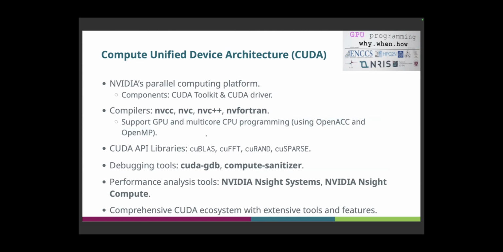Now, when you program, we all make mistakes. So the CUDA toolkit also comes with tools like debuggers and compute sanitizers, so that we can search for our errors and try to fix them. And in addition to this, we have tools like Nsight Systems and Nsight Compute, which are very useful to analyze the performance of the code, find out the hotspots, and find out what parts are not efficient when running on the GPUs.